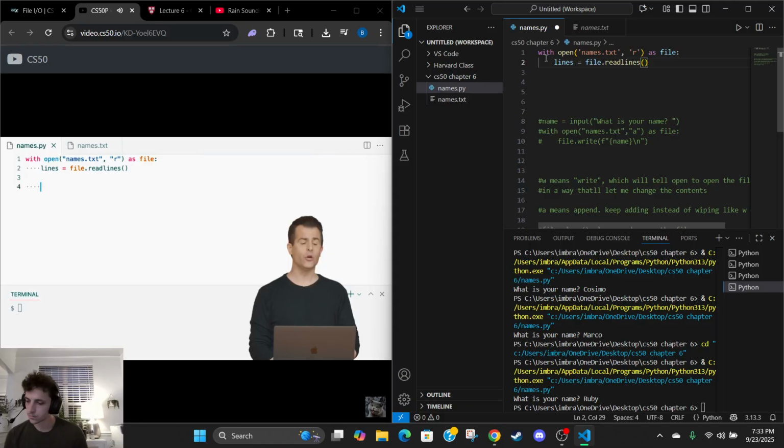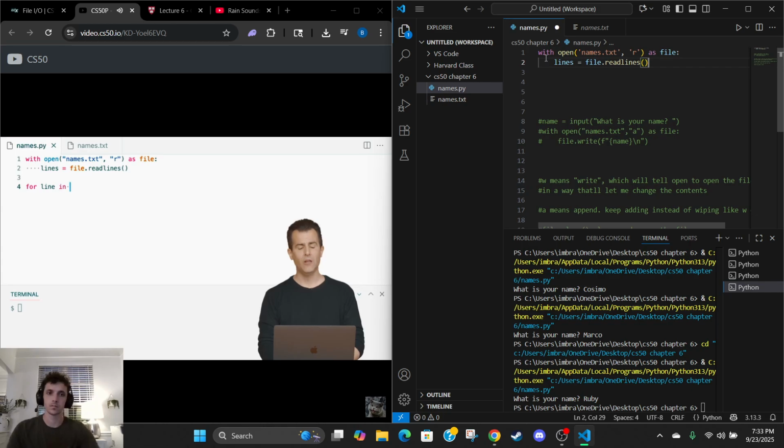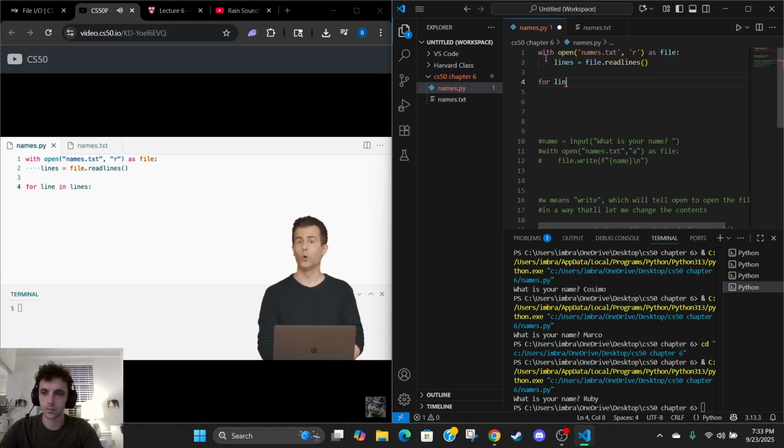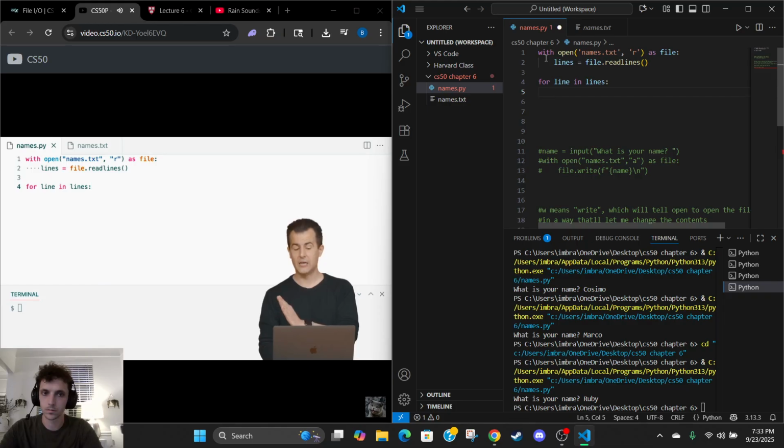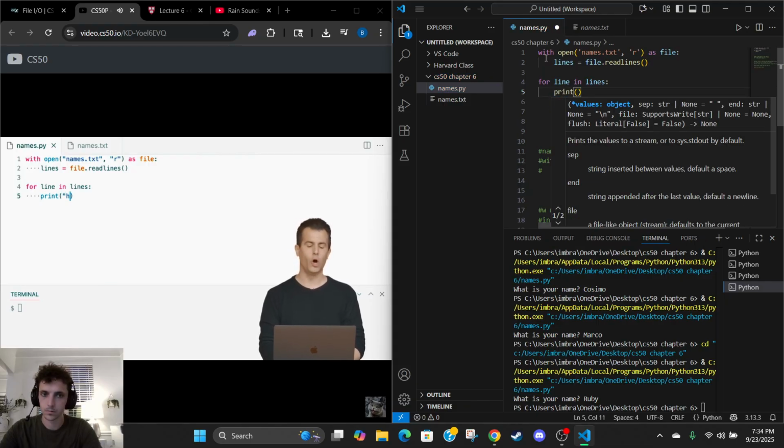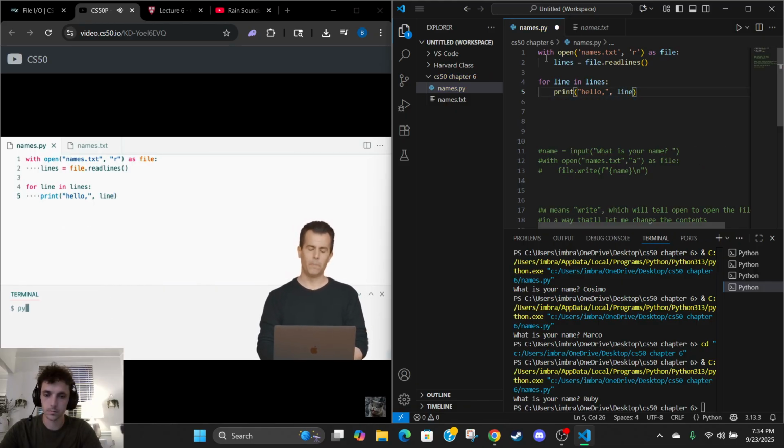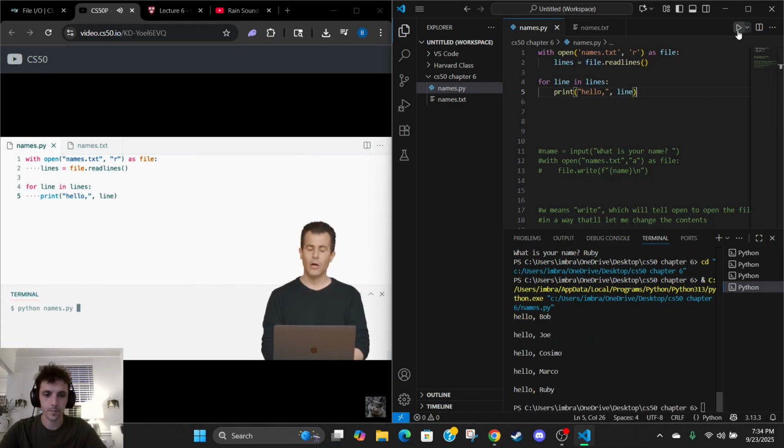Now suppose I want to iterate over all of those lines and print out each of those names. For line in lines, this is just a standard for loop in Python. Lines is a list. Line is the variable that will automatically be set to each of those lines. Let me go ahead and print out something like, hello, comma, and then I'll print out the line itself. All right, so let me go to my terminal window, run python names.py now. I have not deleted names.txt, so it still contains all 4 of those names, and hit enter.